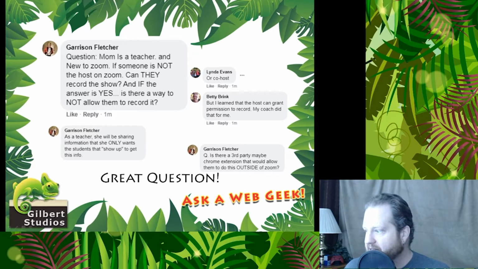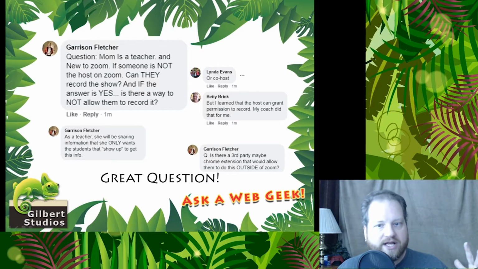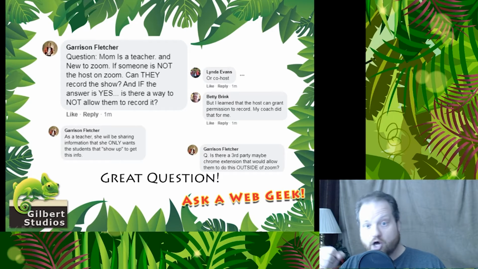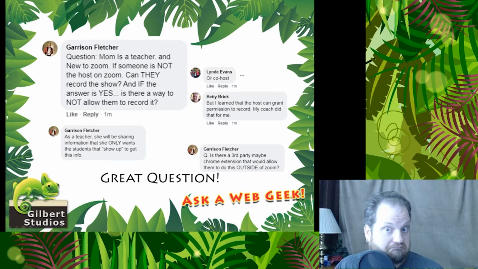Lot of settings. And Garrison says, is there a third party, maybe Chrome extension that would allow them to do this outside of Zoom? And my answer is yes, there really is, of course, because with the screen recording software that we have, by the way, the one that I like to use is called Ice Cream Recorder, like an ice cream cone. That's a free tool you can use to record your own screen. I like that one. It's a good one. You could create little videos and instructional tutorials with it too.